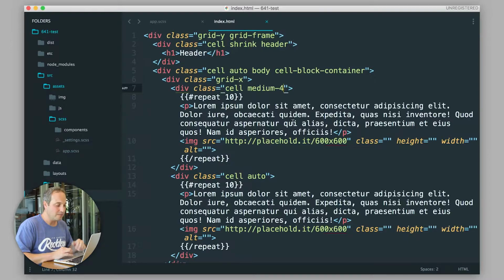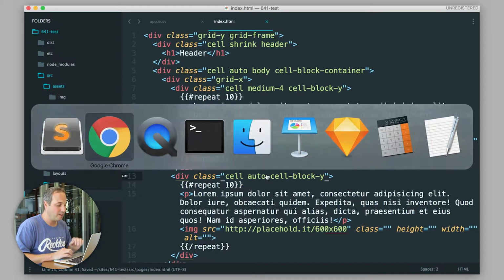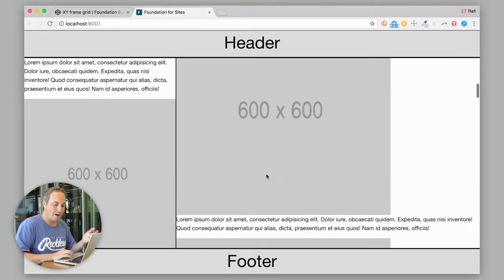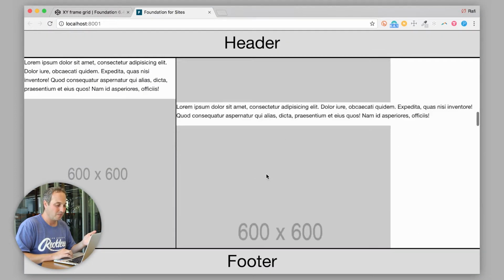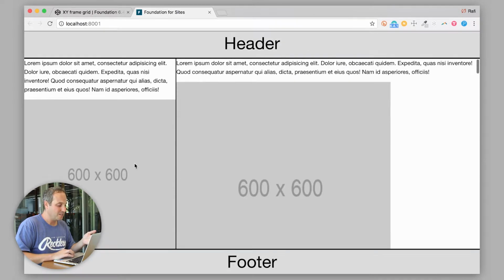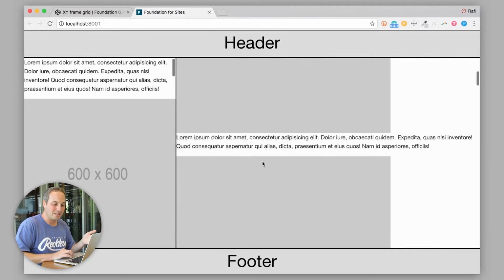And then on the individual cells themselves, we're going to add the cell block, and we're going to put that in the Y direction. So the cell block class, cell block dash Y in the Y direction. So now it's going to be a vertically scrolling panel. So once I do that, let's save it, hop back over, and now we have scrolling panels.